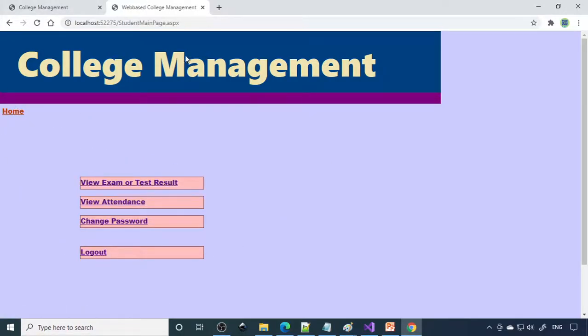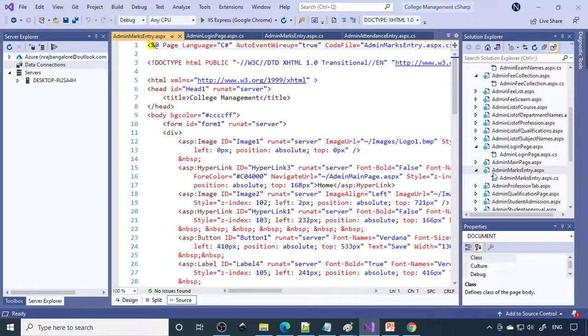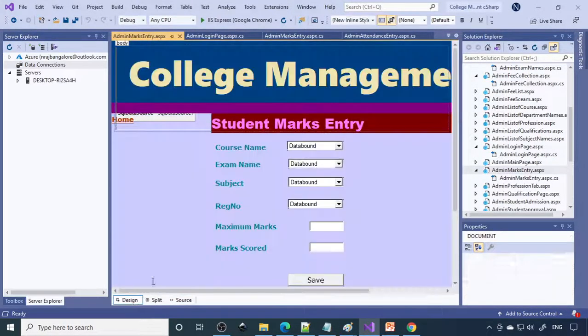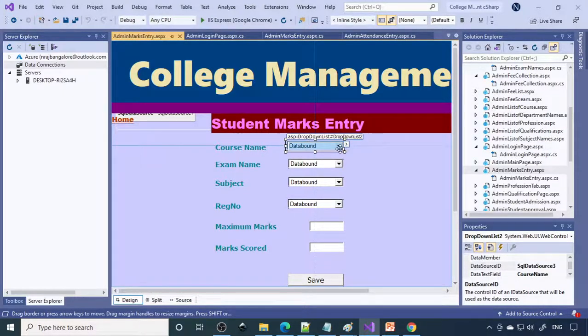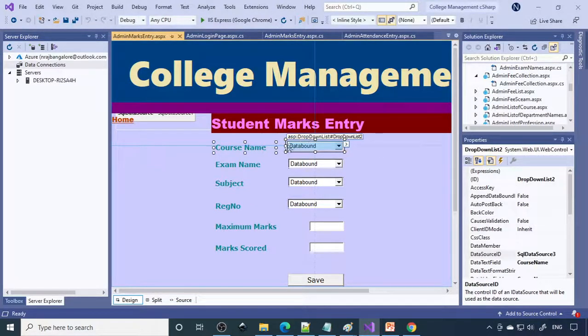So these are the things provided at this stage as a basic level project. I'll show you one or two forms, like how the whole form works. For example, if you take admin marks entry, so here is admin marks entry. These are the drop down list boxes. They are linked to the table. So when you run this page, automatically it links and you'll get the data from the corresponding table.